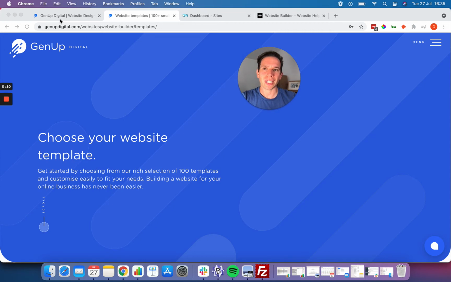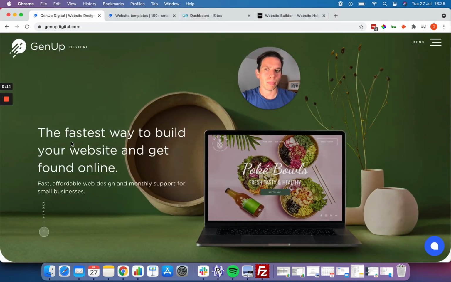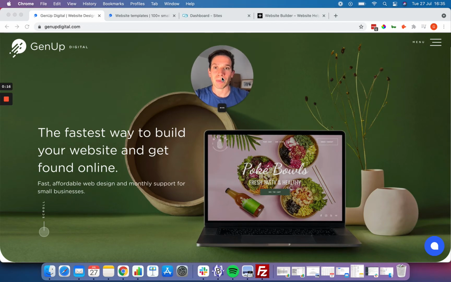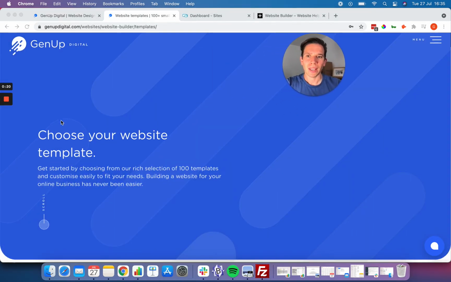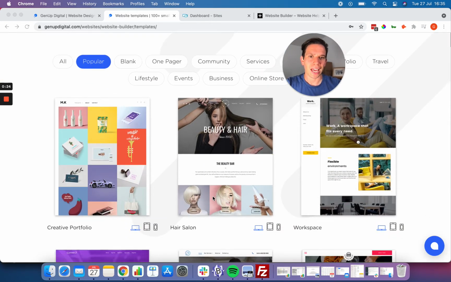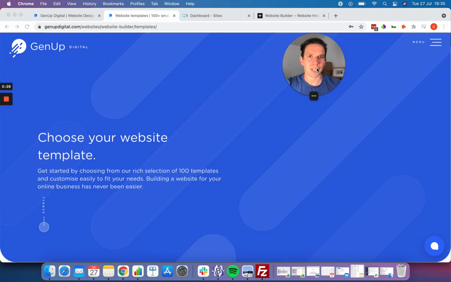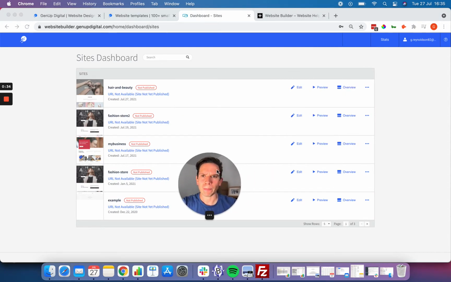So the first thing you're going to need to do is head over to genupdigital.com and select Website Builder and choose a website template. Now for this example, we're going to click on Popular and choose the Hair and Beauty template. So sign up for an account and access your template, and once you've logged in, you will see a page that looks like this, and then you can click on Edit Template.